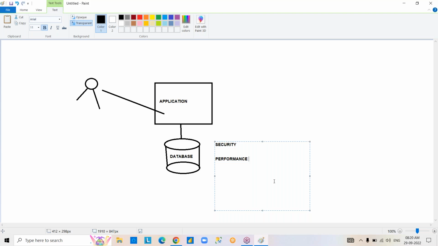Security, it's okay, fine. But what is the meaning of performance? What is this performance concept? Performance means speed. Accessing speed of the database comes under performance. Suppose you are using some database, there are some customers working with your database. If you are not providing accessing speed to your database, who is going to work with you? Nobody is going to work with you, right? Am I right or not?